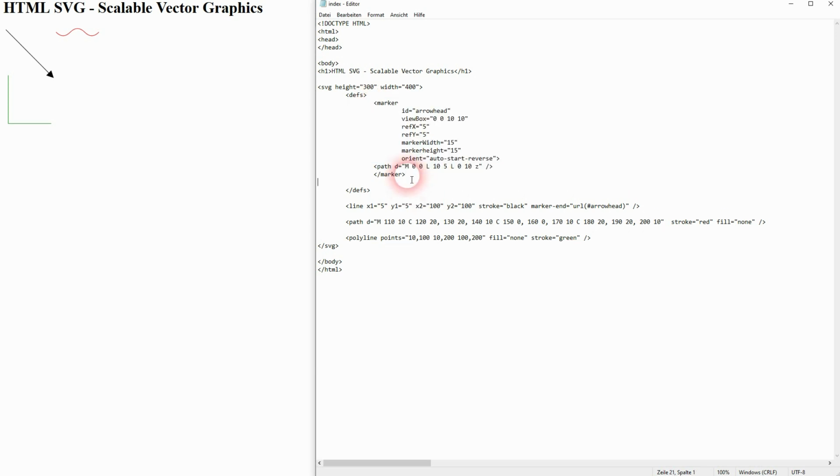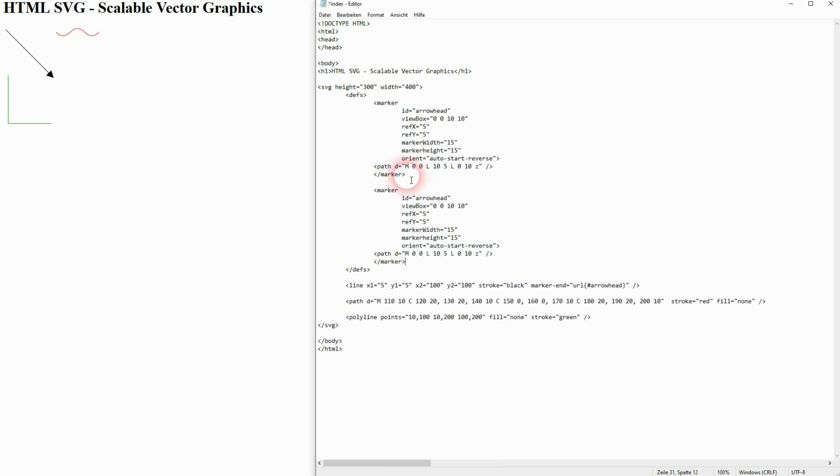Let us create a second one. We'll just call this dot. And we'll use the same values, but we'll get rid of the path and create a circle instead. Once again, this is also an element I've covered in my playlist, so check it out if you haven't seen it and you don't know how to set up a circle in HTML SVG. I'll make this black for now, CX, CY and radius for 5.